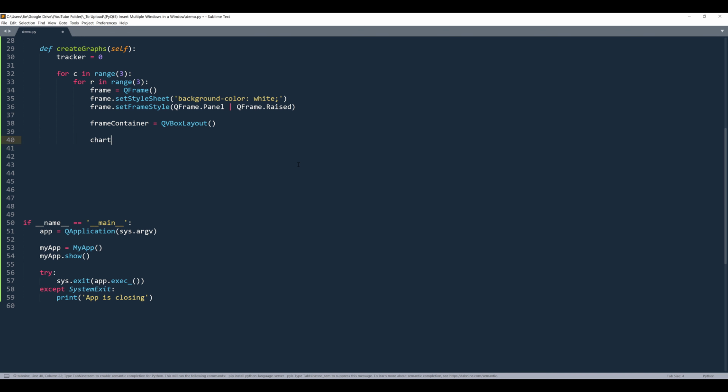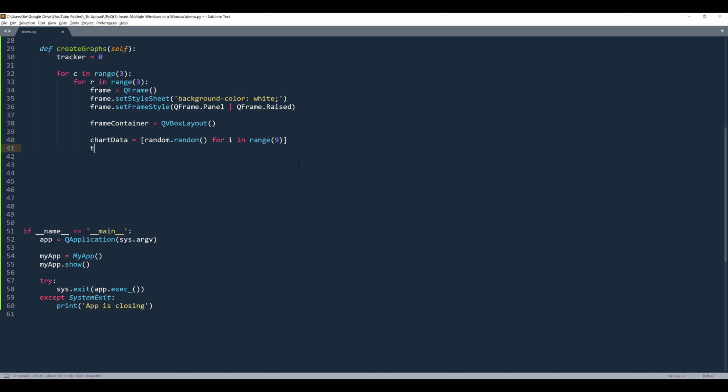And here let's create the chart data. And because I want to create nice sets of charts, I'm going to insert a loop for I in range. And I want to insert 9 to create nice sets of data. And for the data points, I'm going to use the random function to generate the data points. And I'm going to increase tracker's value by 1.